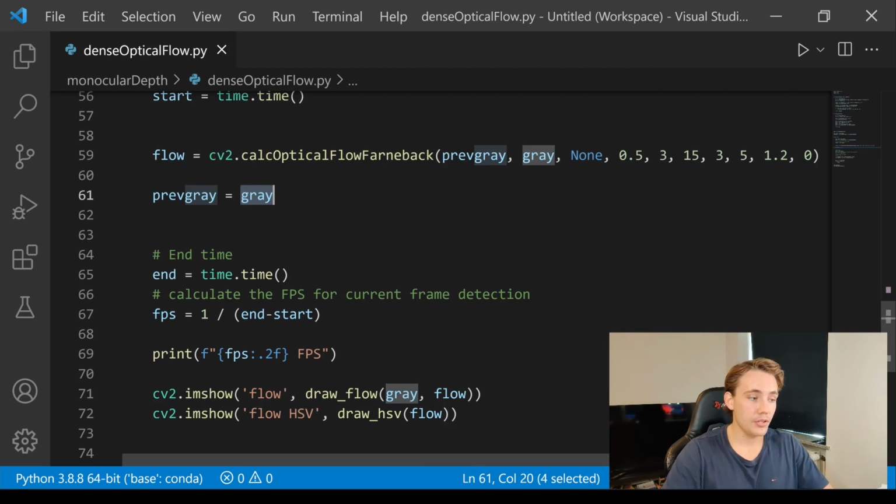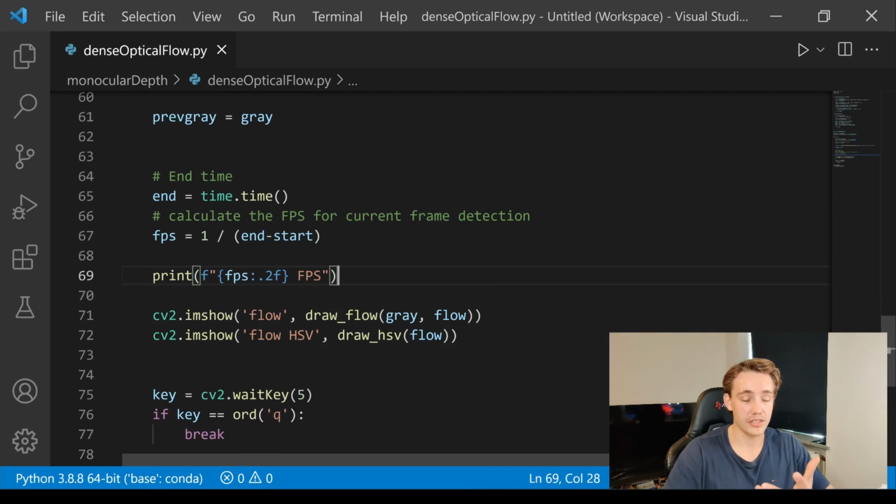So we're going to end the timer here. We're just going to calculate the number of frames per second. So it's just 1 divided by the end time subtracted by the start time. We're just going to print out the number of frames per second so we can see how fast it runs.